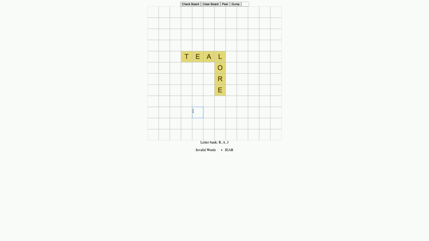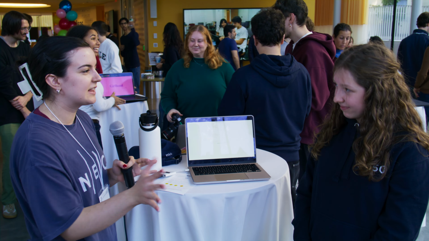Let's try if I just write jar. What'll happen? Check board. The letters must all connect. Wait, this is so cool. Okay, so let's say you hate the words you've done. Let's clear the board. Same letter bank, we need a clean slate.